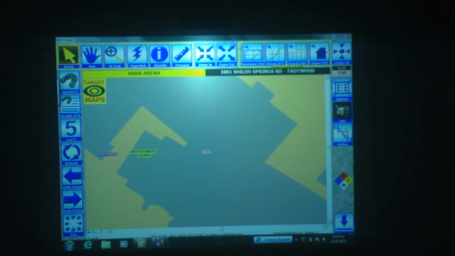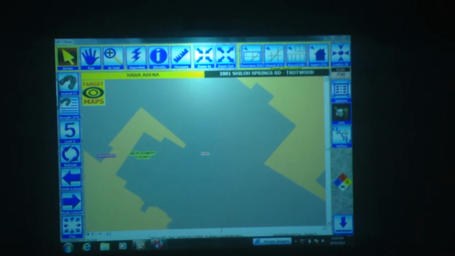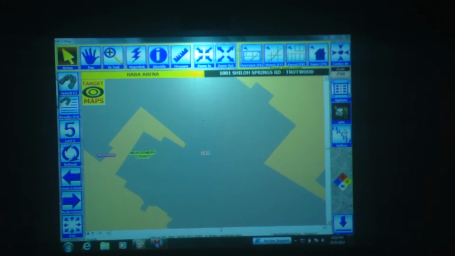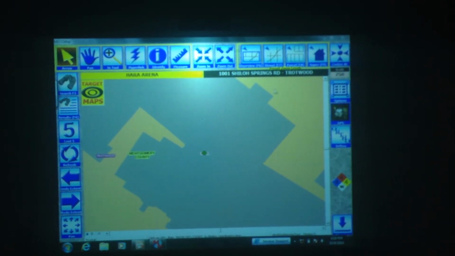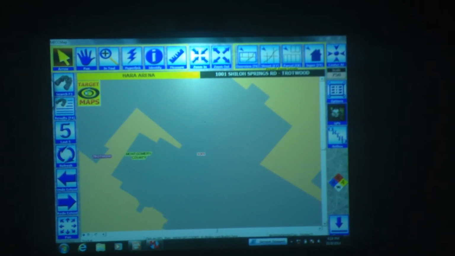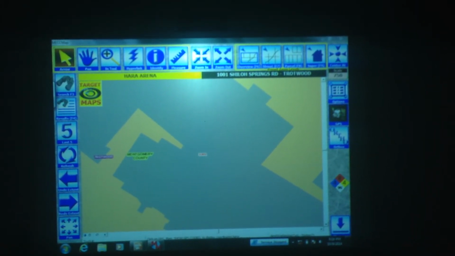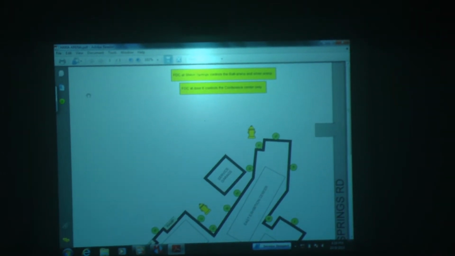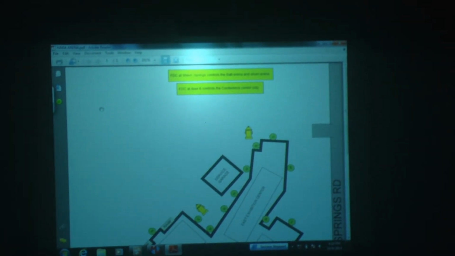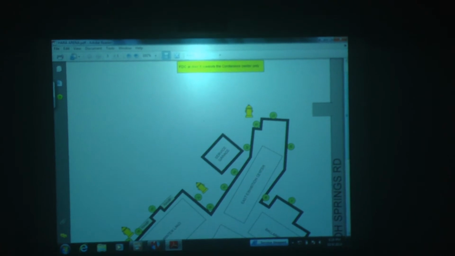Target maps are what sync to the PDF files of our pre-plans and our complex directory. So if we hit target map, you'll see that it'll pull up and open up a PDF form, and this is going to be the exact same page that you're used to in the complex directory as far as the overview for this address.